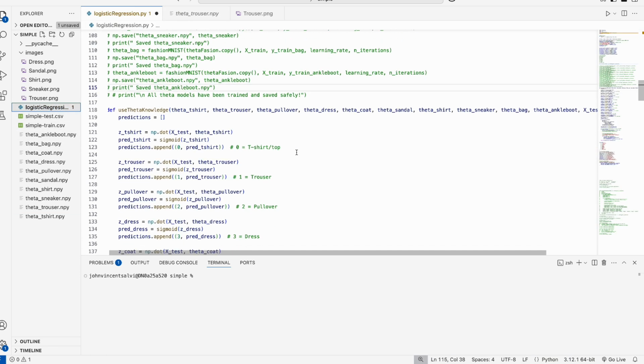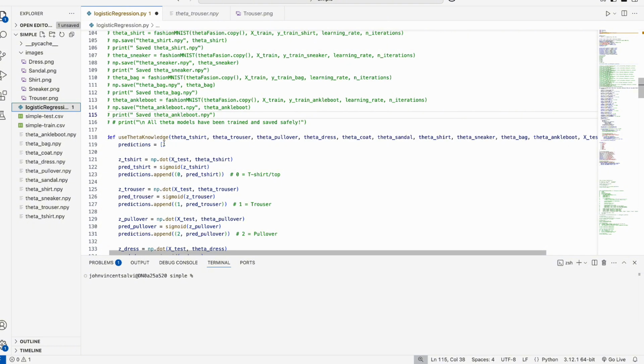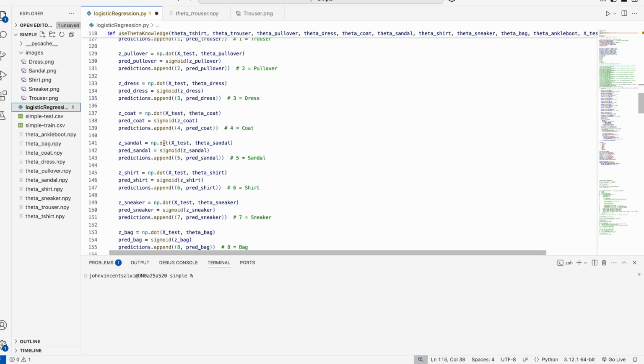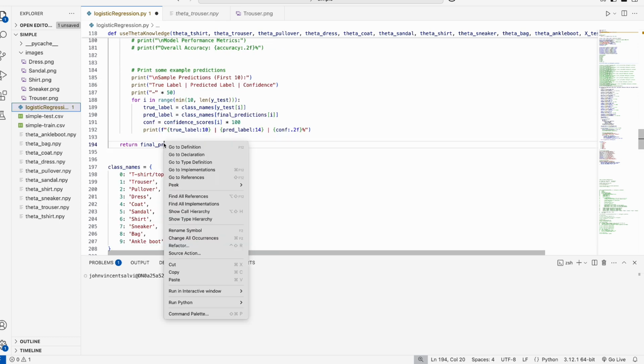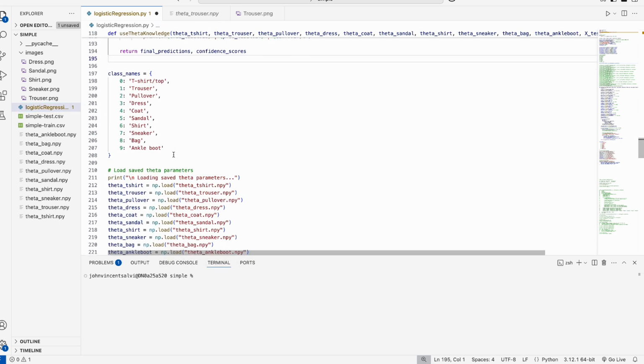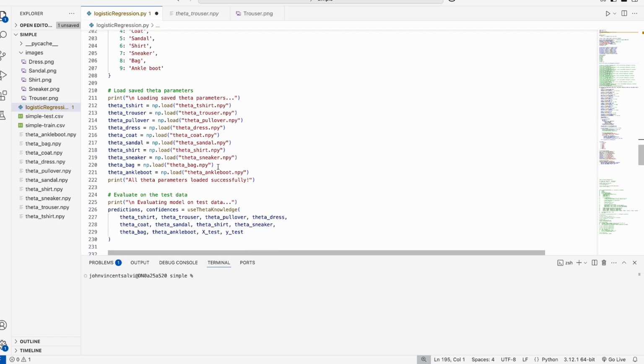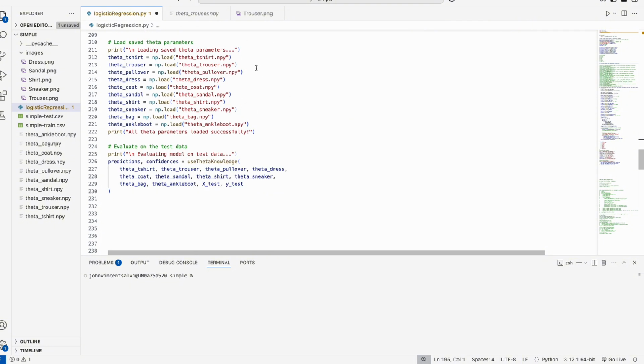And then from there, once you've saved all of that, it's pretty simple to just go through and essentially load all of our values and run our function, use theta knowledge down here on all of our different thetas with our testing data and our training data. And this is the big reveal, right?